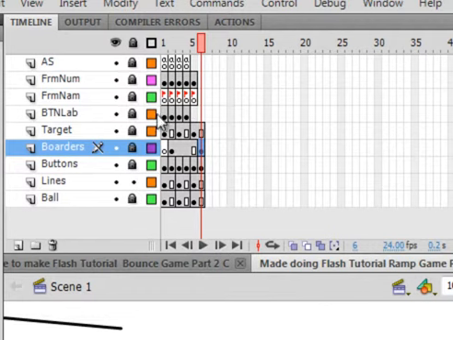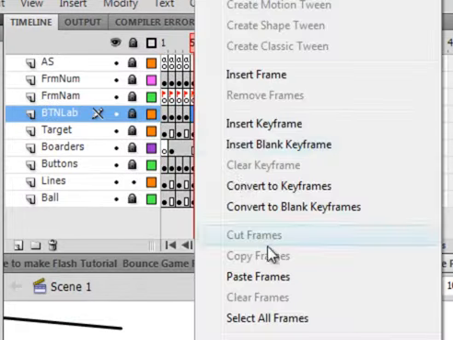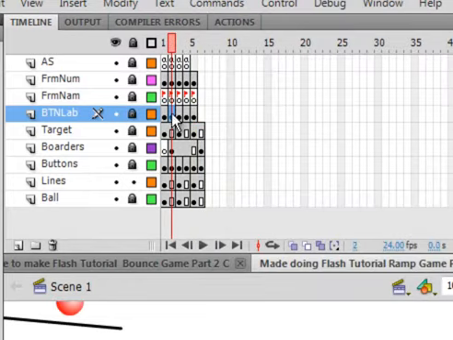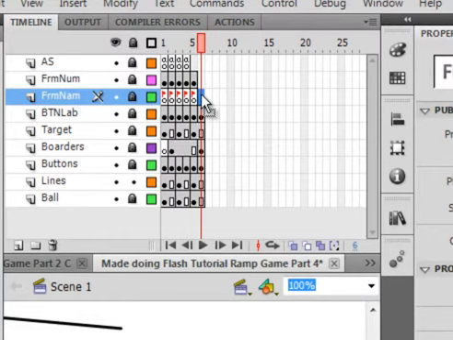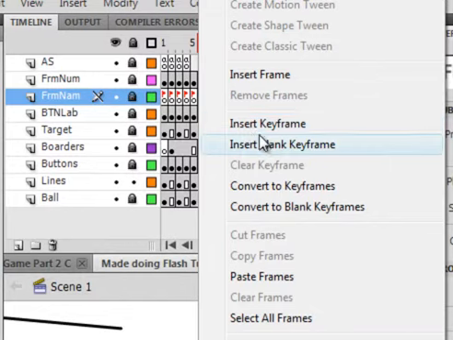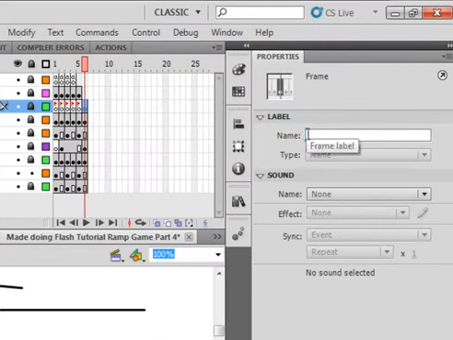On the buttons labels, frame 1, right click, copy frame. On frame 5, right click, paste frame. Frame 2, right click, copy frame. And on frame 6, paste frame. Select this frame 6. On this frame names, right click, insert blank keyframe, open the properties panel, and call it level 3. So we have 3 levels to our game.